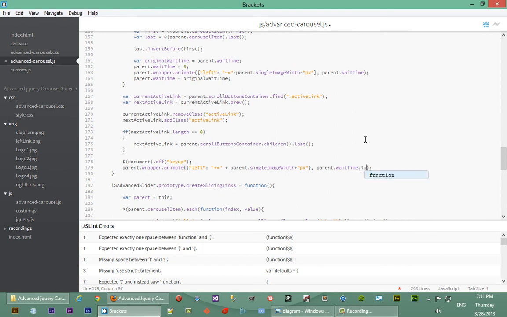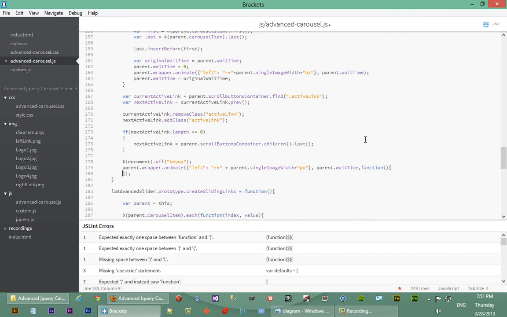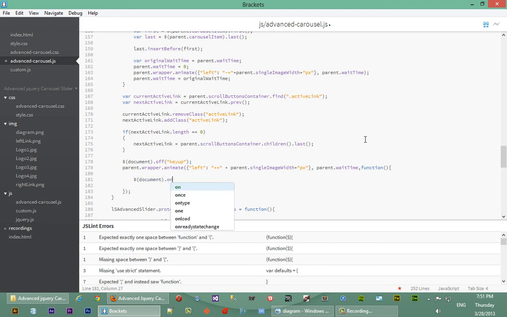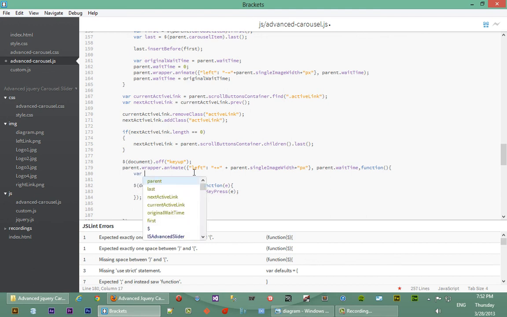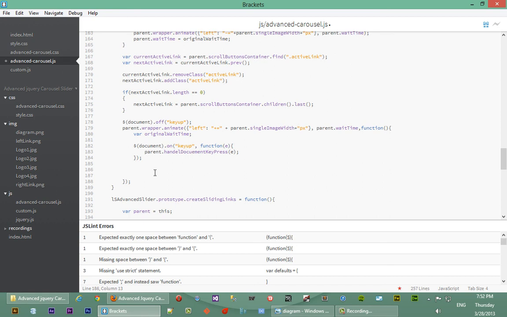So inside of here, we pass in a function again, and inside of that function, we are going to hook up the event listener again. So we say document dot on key up, and pass in an anonymous function. Inside the anonymous function, we are receiving an event for any key presses, and we'll hook that up again. So we say parent dot handle key press, we'll pass it E. Okay, that's done. So down here, we'll say again, original wait time. And the reason, guys, I'm declaring this function up here is to avoid any JavaScript hoisting.